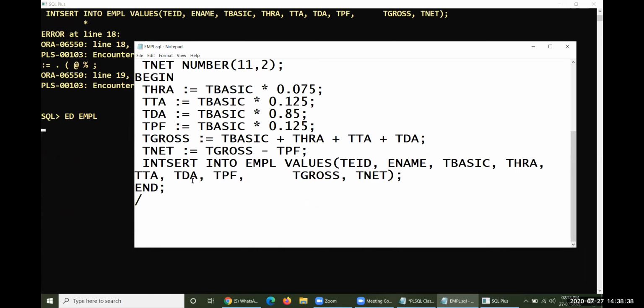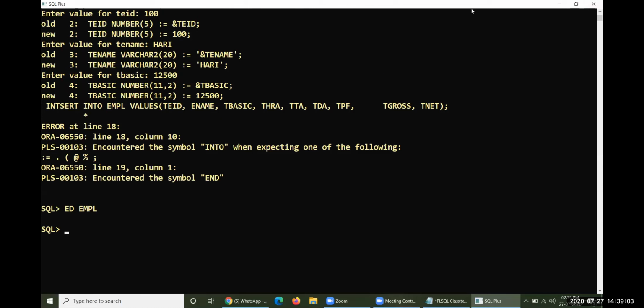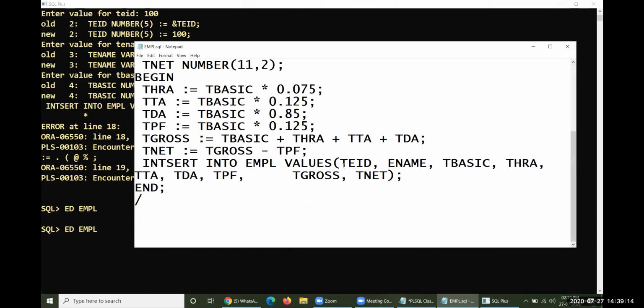Any questions, any problems here? What exactly is required? Spelling, insert is spelling, yeah, probably. That might be the problem. I could not identify. Yes, INSERT, right, correct. Thank you.